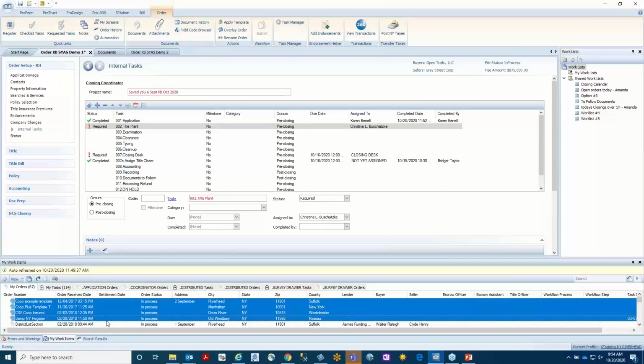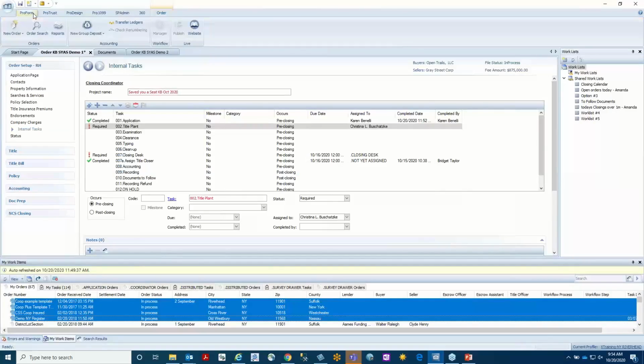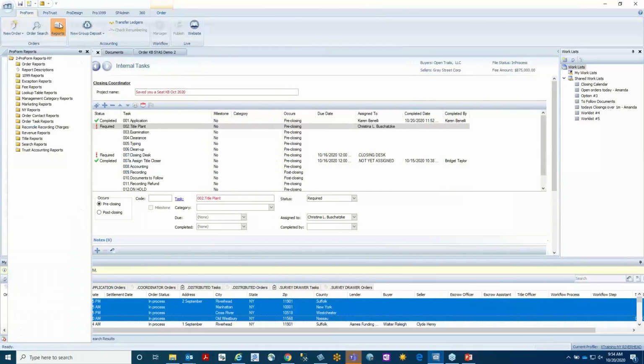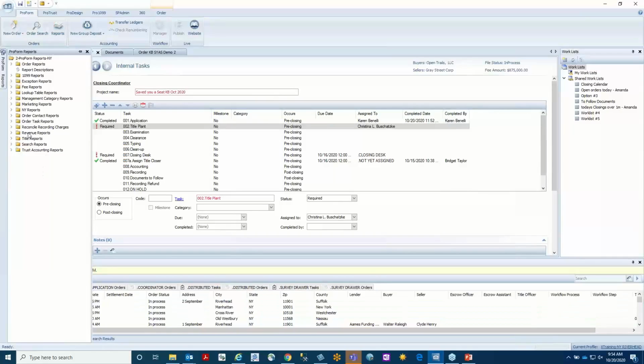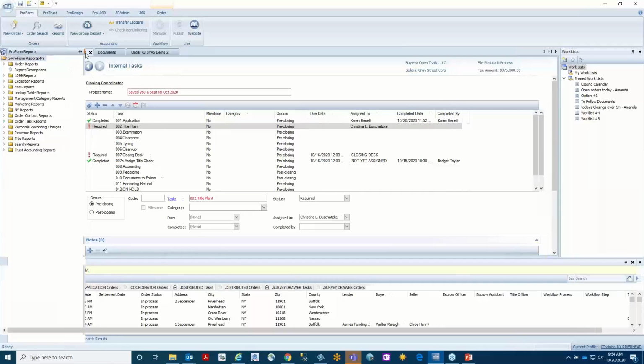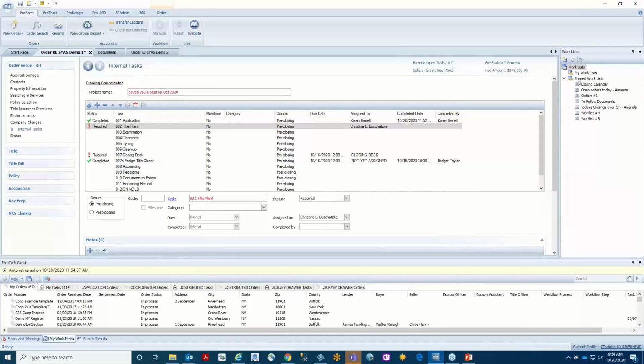Going along with tasking, we have reports that come standard with Proform that show you various tasks, like order task reports here. However, sometimes you have to have those customized, and maybe I don't want to pay for a custom report. However, we can create what's called a work list. It's a simple query, and I can create these on my own. This is not something SoftPro has to do for you, and we have job aids that explain how you create a work list.